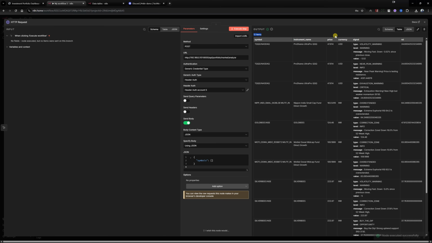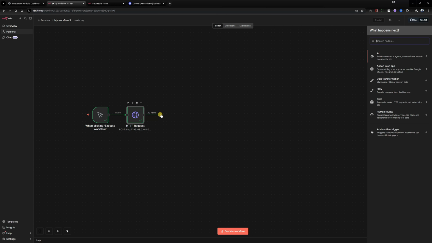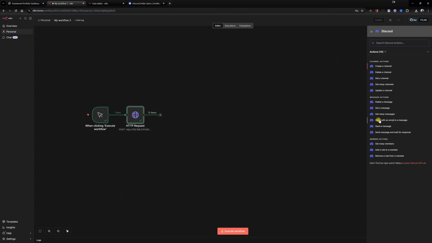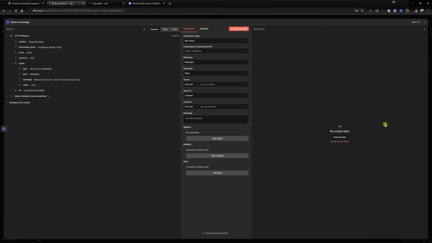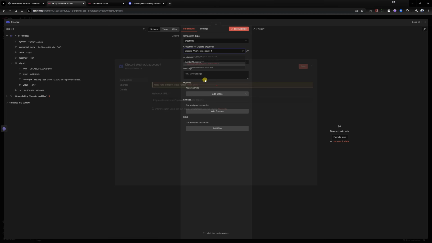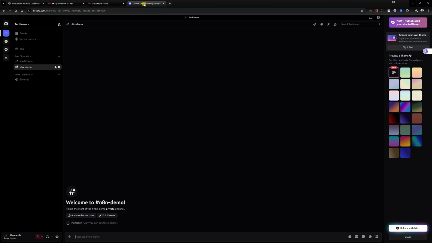Fetching is easy, notifying is the key. Let's send this to Discord. Add a Discord node. Let's choose send a message. We will use the webhook method for simplicity. Let's create a new credential for the webhook. We need to generate it on Discord.